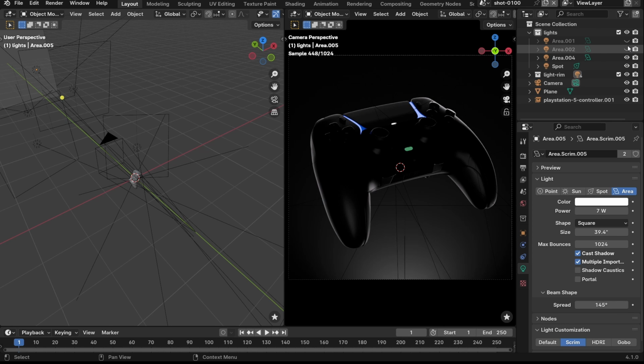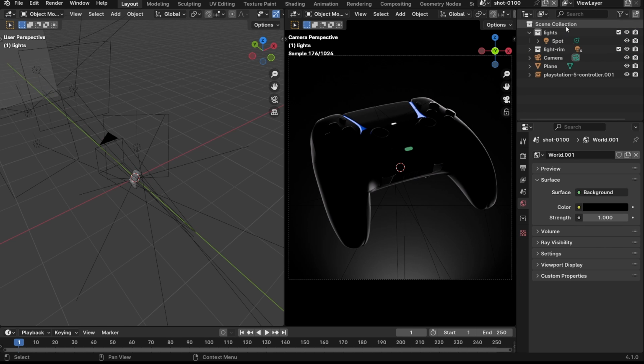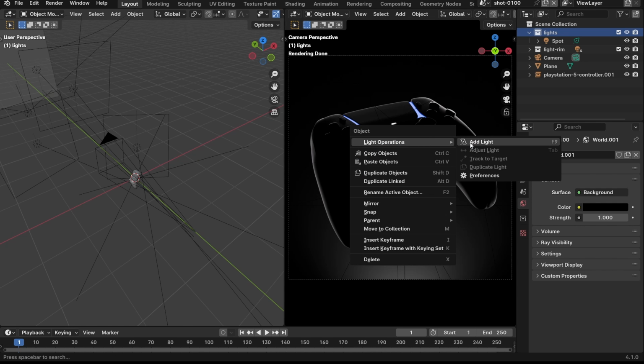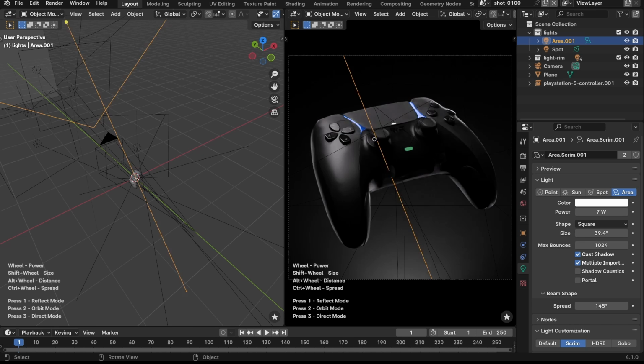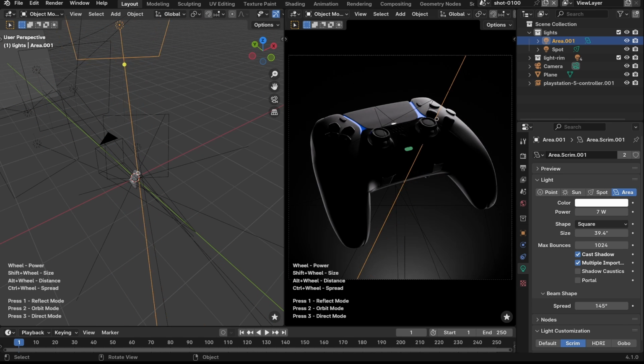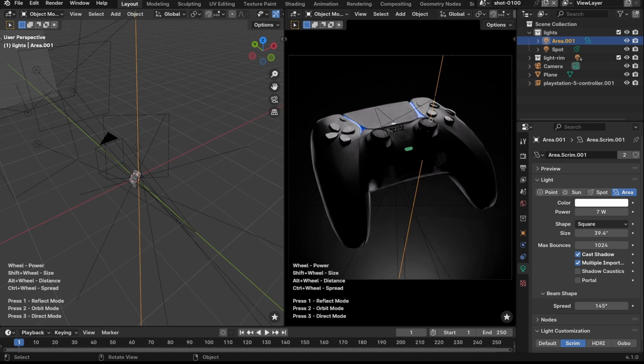So I'm going to get rid of this key light. I'm actually going to start over on these because I'm kind of not happy with what I got so far. I love my rim lights, and now I want to start here again. I want to add a light, and we're going to get our key light again. So let's start with our key light. I want it coming from the right.